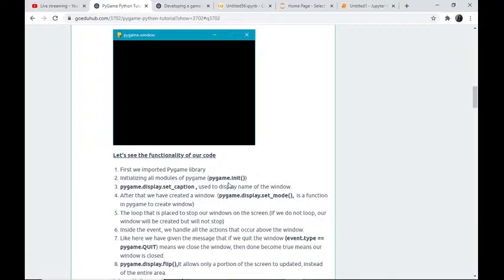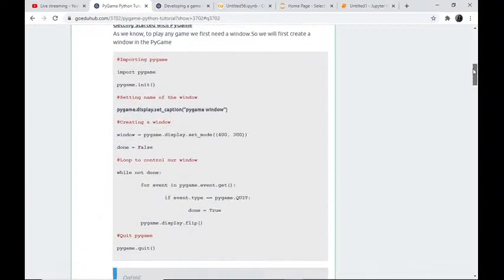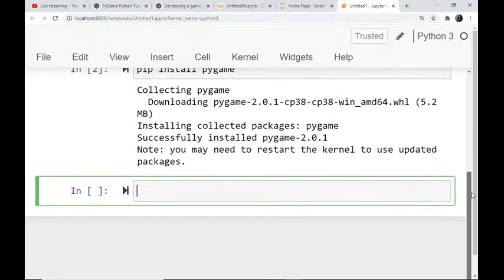After this we need to display a window. So we need to create this window. We will create a window with the help of pygame.display and then set_mode. So window equals, creating a window with pygame.display, and from the display we are calling a function called set_mode. I'll write the code, don't worry. Meanwhile, I'm waiting for the package to install. Okay, Pygame is installed. So let me write the code here.